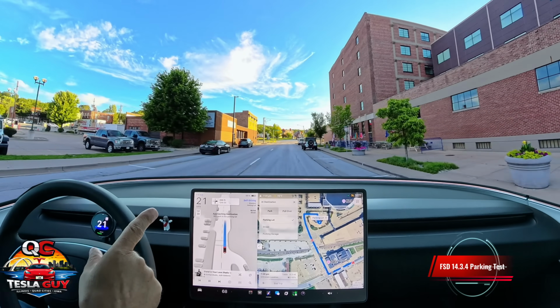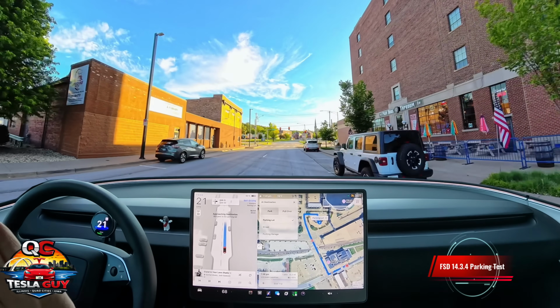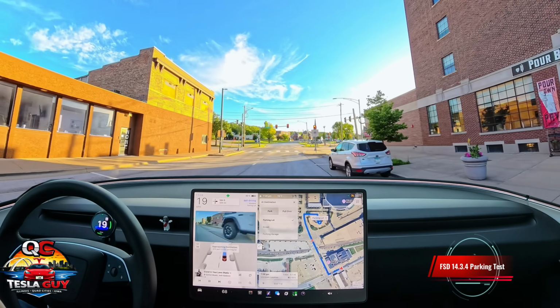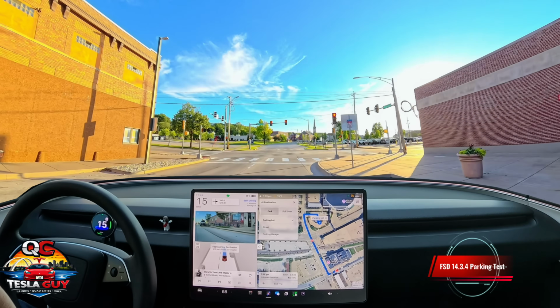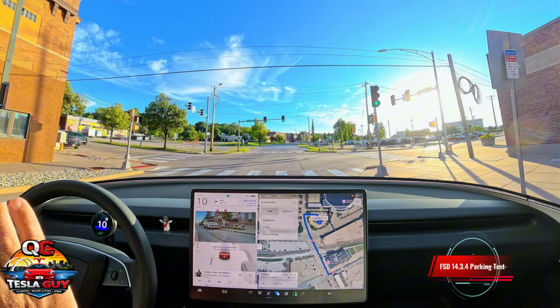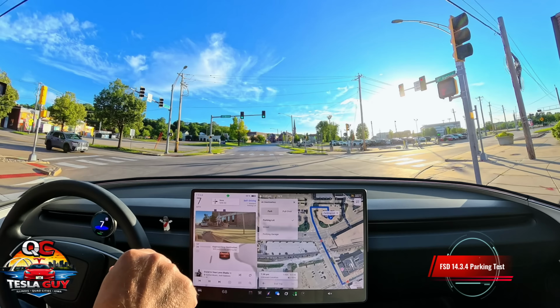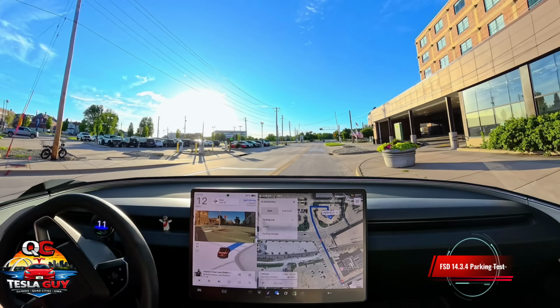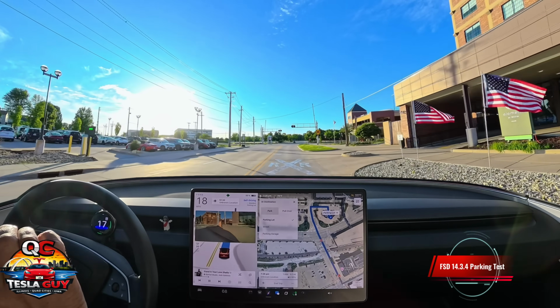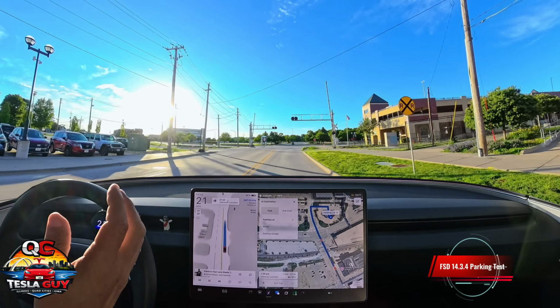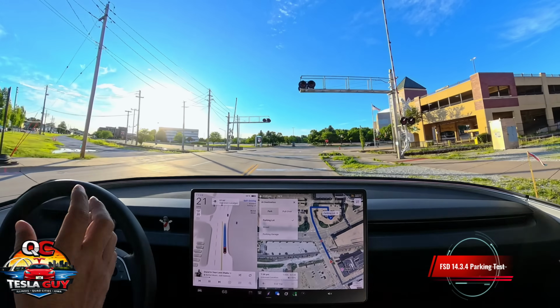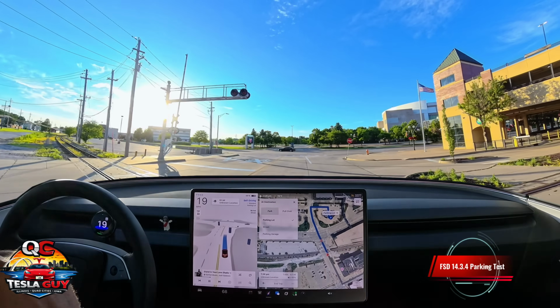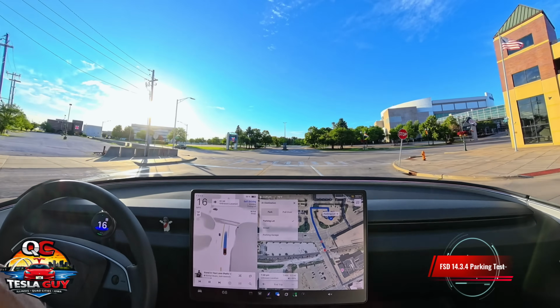But we should be taking a right here, and then we should be going straight across the main road downtown here, and trying to go into this little horseshoe shaped parking area. It didn't know if that guy was going to stop, so it kind of slowed down and then stopped for a second. Nothing going on down here tonight, so let's see what it's going to do.